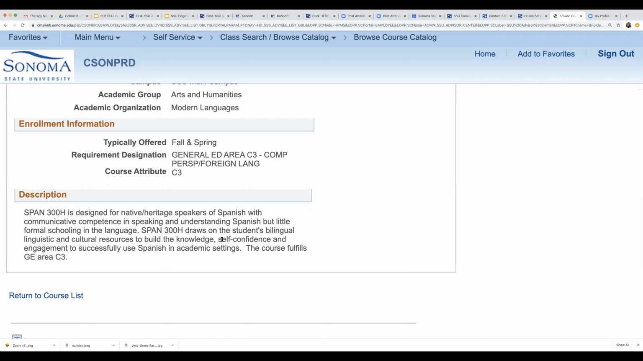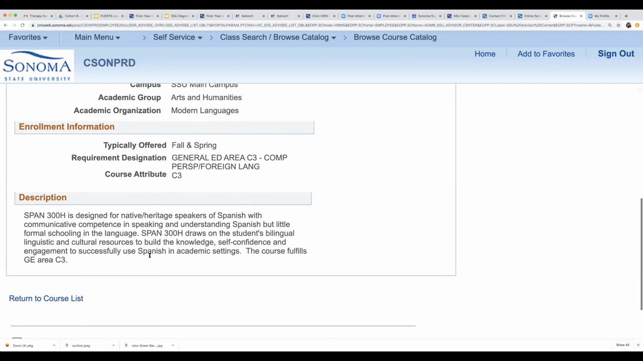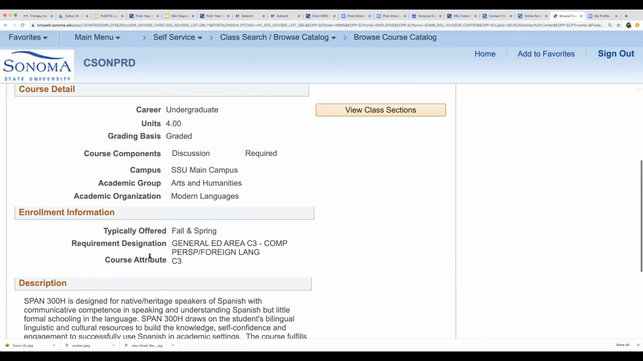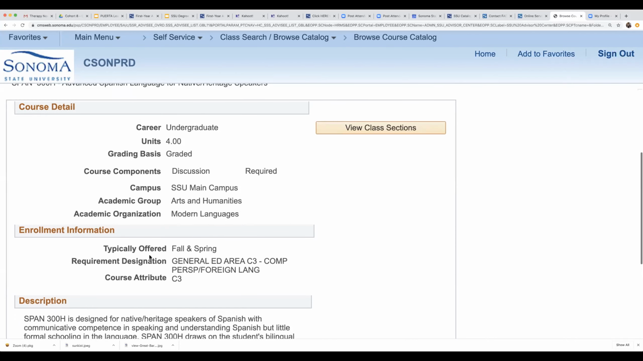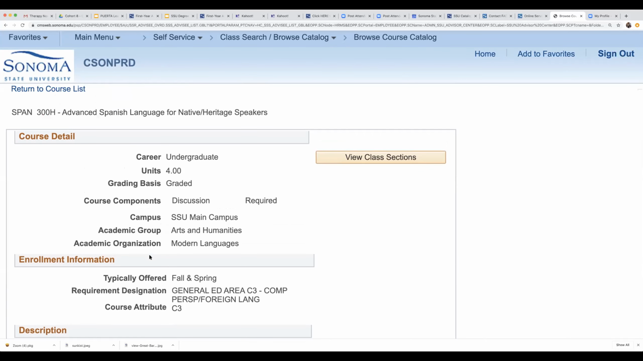It is for bilingual students, and they will have some cultural references as well, so it's not just a Spanish class. It's to gain your confidence in Spanish. If you want to take this class, it will satisfy your GE Area C3, which is Arts and Humanities and Modern Languages. But it does not satisfy the ethnic studies requirement. Just pointing that out, and this is a 4-unit class.